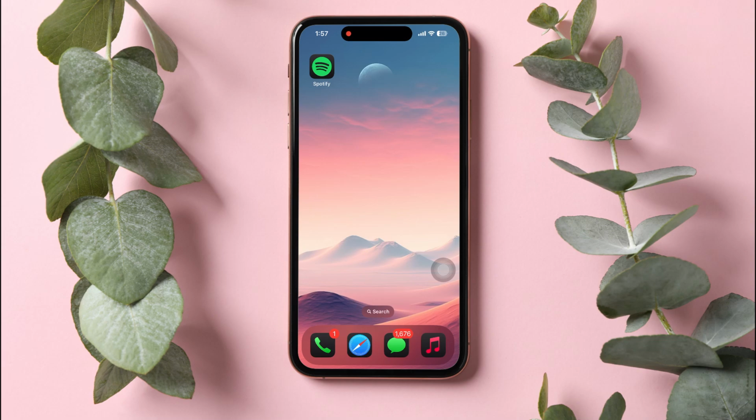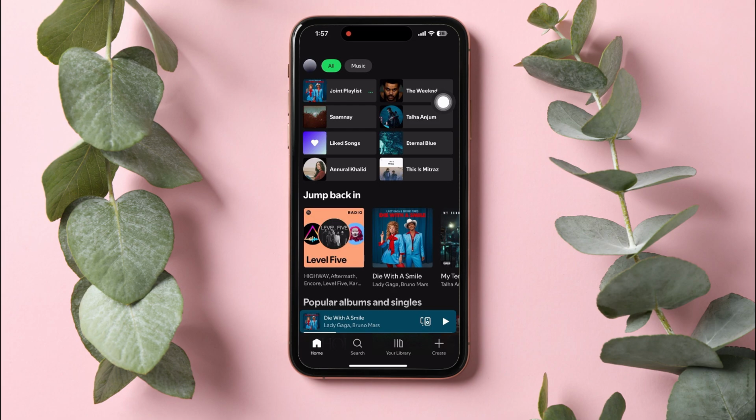How to like all songs in a Spotify playlist. To get started, first of all, open up the Spotify application on your phone. You will then be taken to the Export page on Spotify.